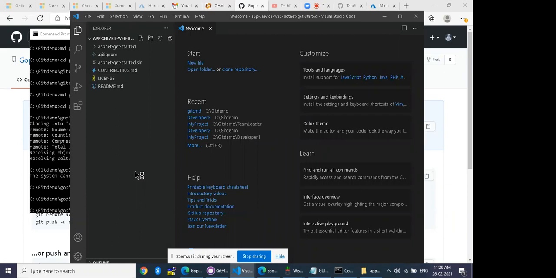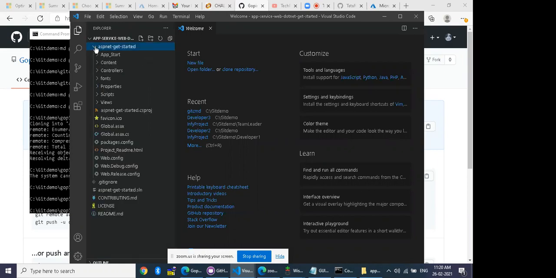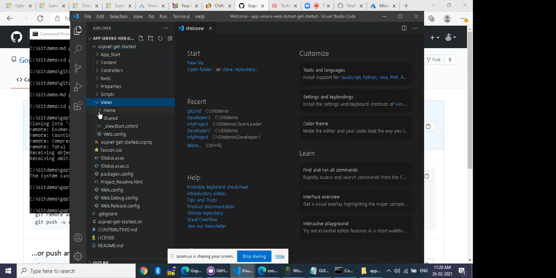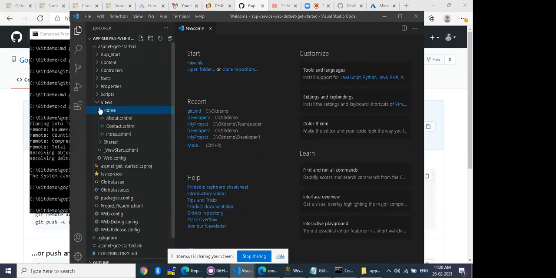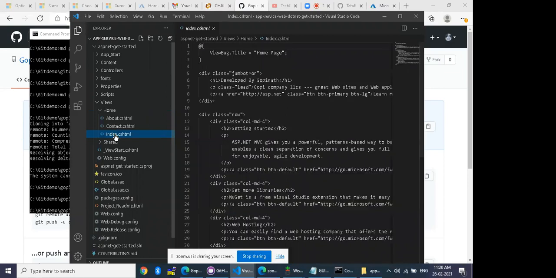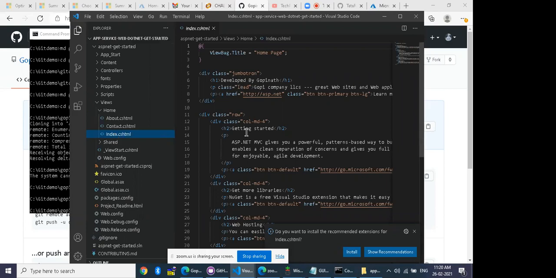Right. Now you have a real-time environment. Go to ASP.NET, get started. Go to the views folder, then go to the home folder. Click index.html. It says developed by Gopi. You remember we did this one; now we are doing this with code. Okay, go back to the terminal and launch a terminal.